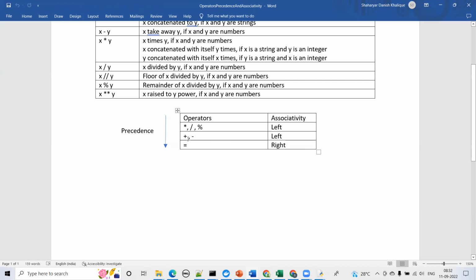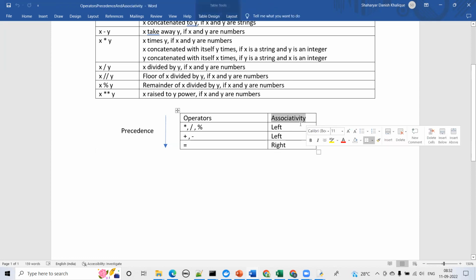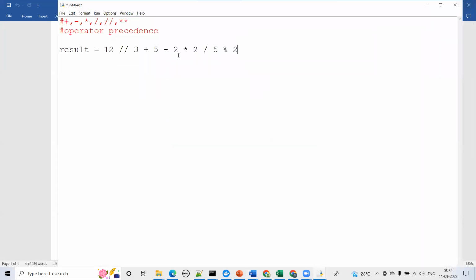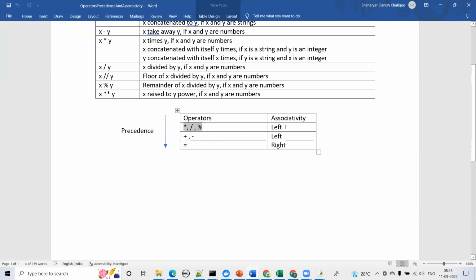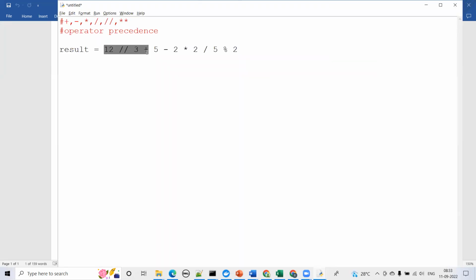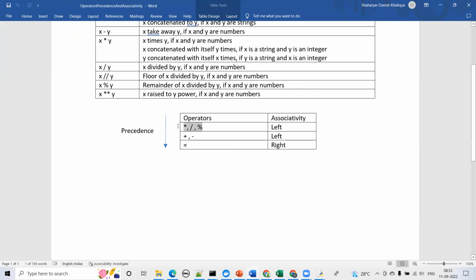Then comes our addition, subtraction, and then equals to. And there's something called associativity. What is this associativity? These three have the same priority, so all of them should be executed first. But if they are on the same line, which one will be executed first? It will move from left to right. Whatever comes first will be executed first between these three operators. Am I making sense? Are you able to understand the difference between precedence and associativity?